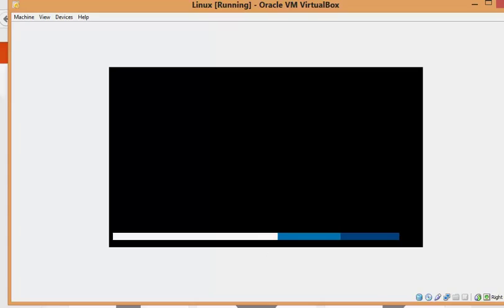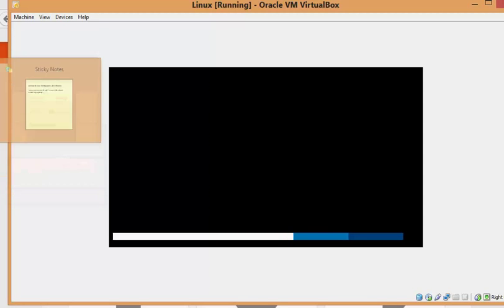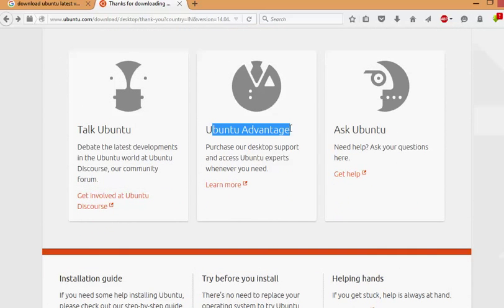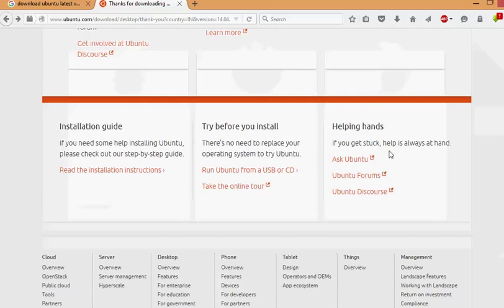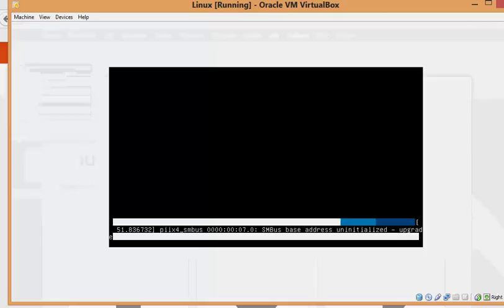Okay, it's still loading in here, and let's wait for a while. Let's see. Talk Ubuntu, Ubuntu Advantage, Ask Ubuntu. Great things, cool stuff, all free in nature. Okay, it's still loading.